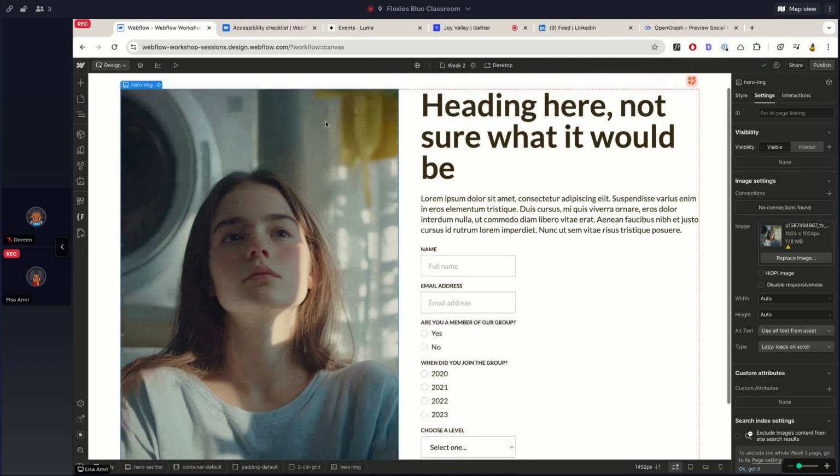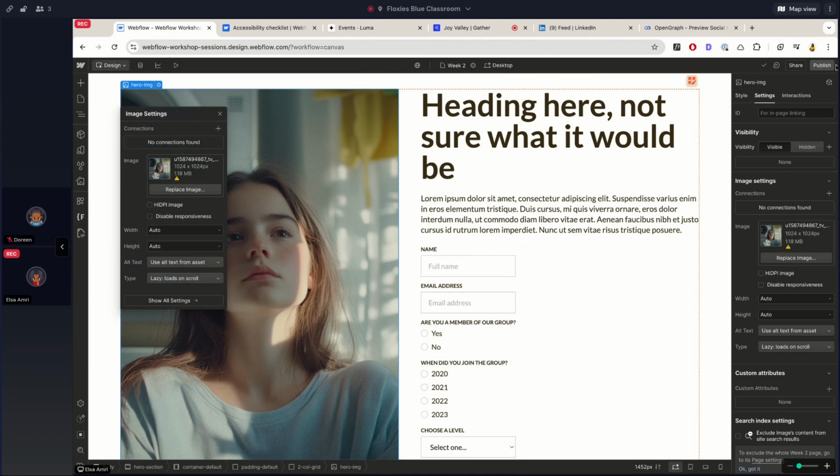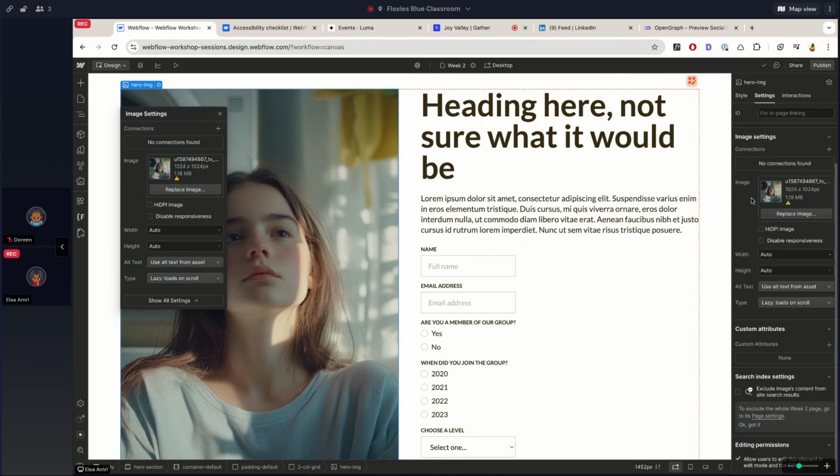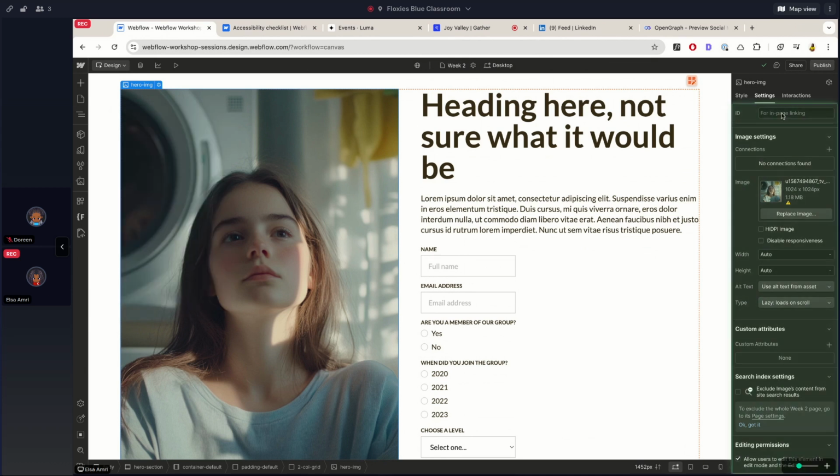So where do you add this alt text? If you click into the settings for this image and enter the settings panel, we can see here there's width, there's height, and then here there's an option for alt text. Actually, if you also click settings here, it'll appear, or you can go to show all settings and it'll appear here. So it appears in both places. Under alt text, it's by default set to use alt text from assets. So 99% of the time, you will have to change that. Instead of use alt text from assets, you can either choose decorative or custom description.